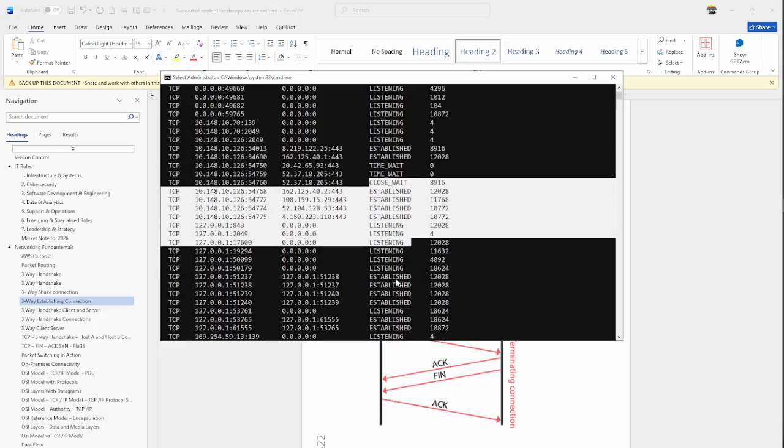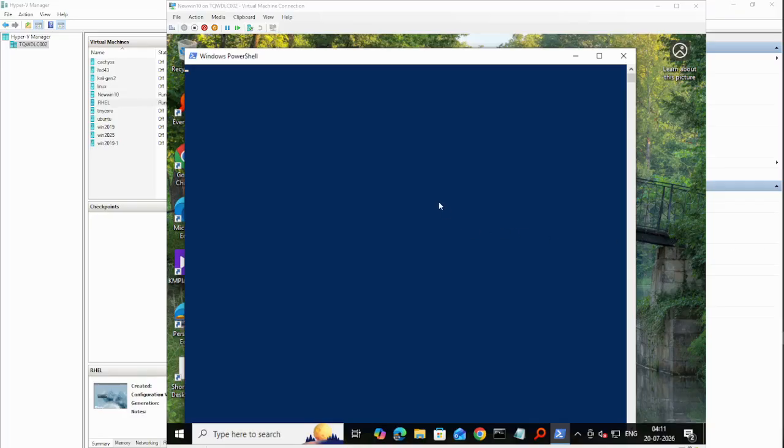Okay. So let me ping it from one server here. I will log in to one server. Okay, this will be my Windows IP address. Let's start it. That is coming, the IP address.